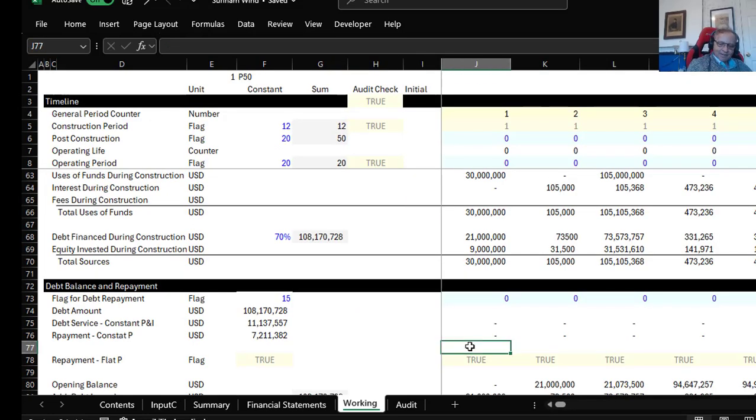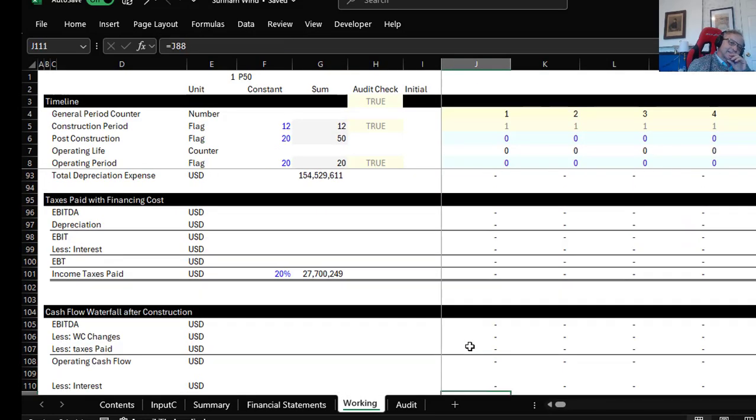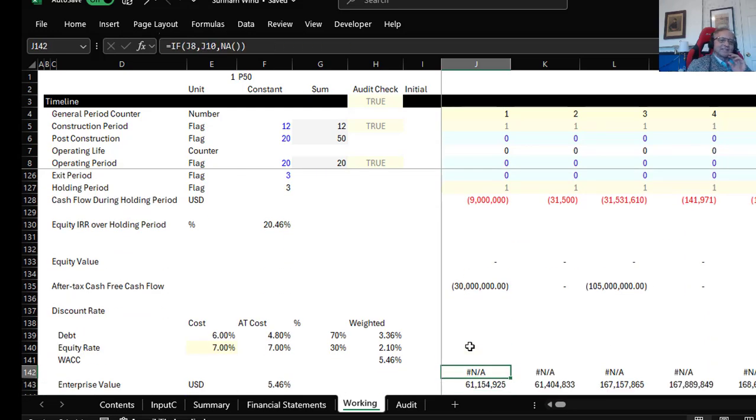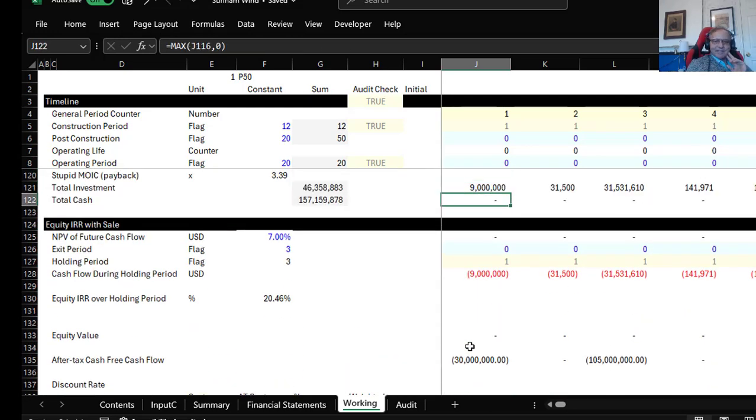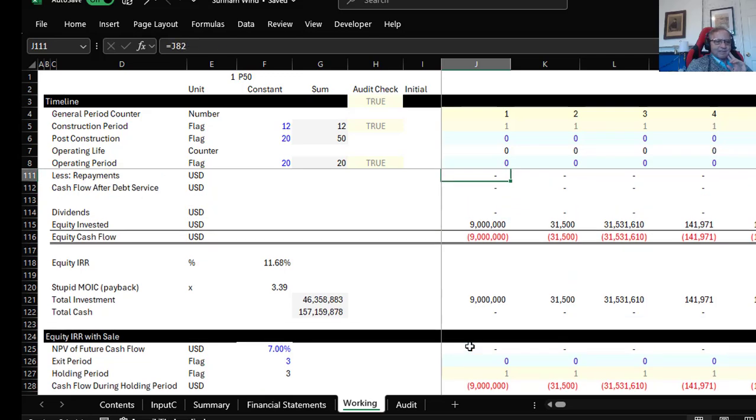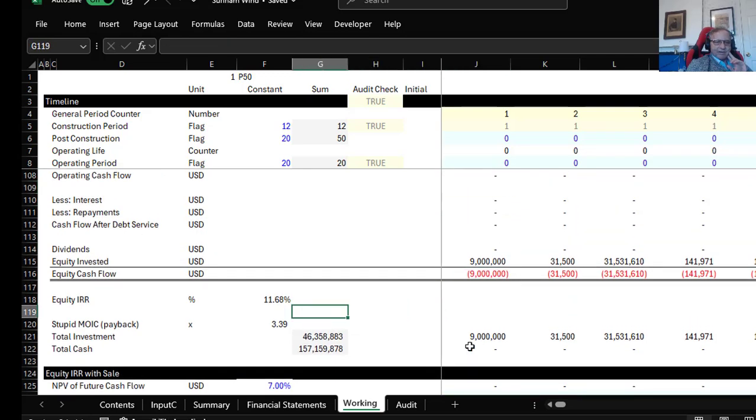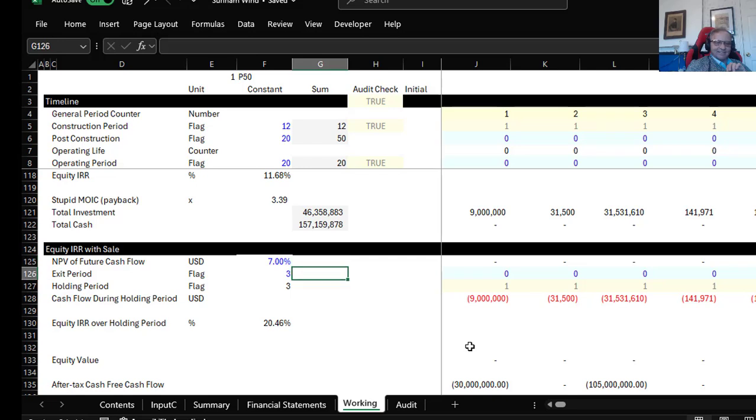Because we go all the way down to the end, and then we get some valuation statistics. That's not hard mechanically, but it might be hard to think about. So we get our equity IRR here. Oh, that's why I was confused. It's the XIRR again. And then I call this the stupid MOIC. Okay, and then we just add up all our investment and add up all our cash flow, and it's just the idiotic kind of thing to do.